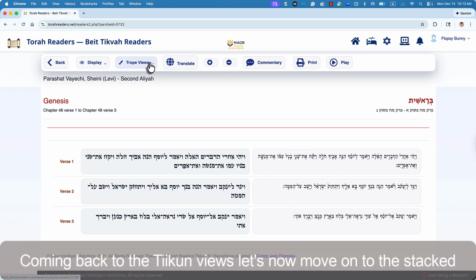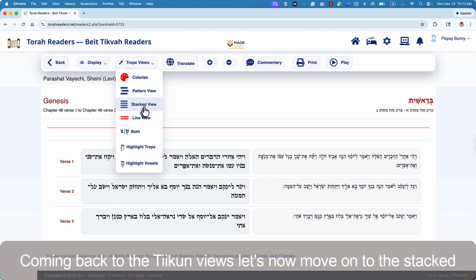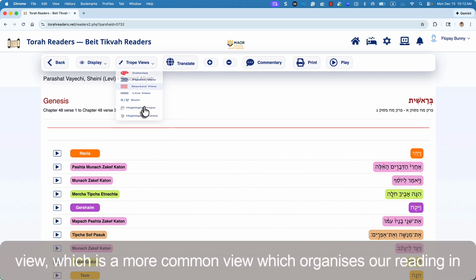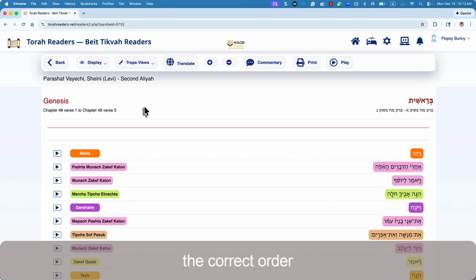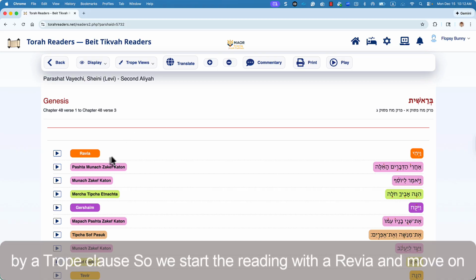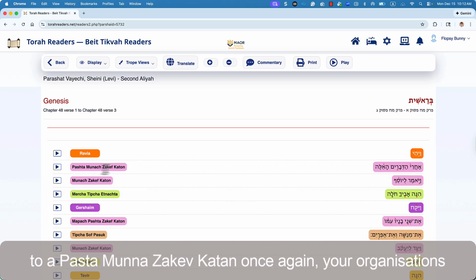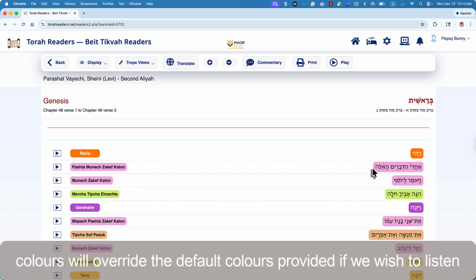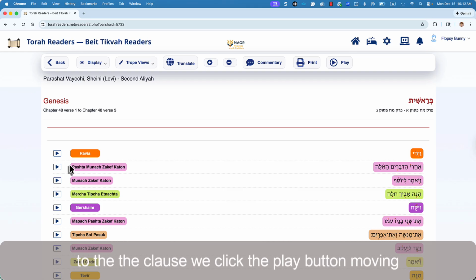Coming back to the trope views, let's now move on to the stacked view, which is a more common view which organizes our reading in the correct order by trope clause. So we know we start the reading with a Revii, and move on to a Pashta, Munach, Zakef Katan. Once again, your organization's colors will override the default colors provided. If we wish to listen to the clause, we click the play button.